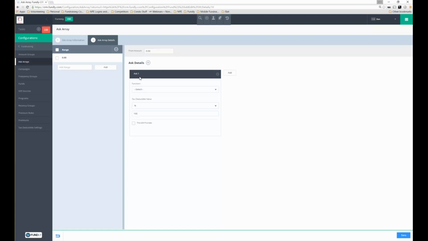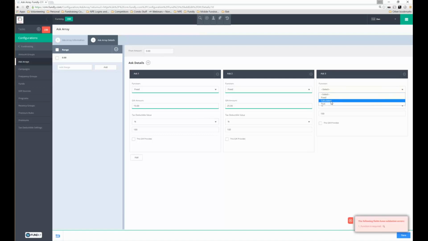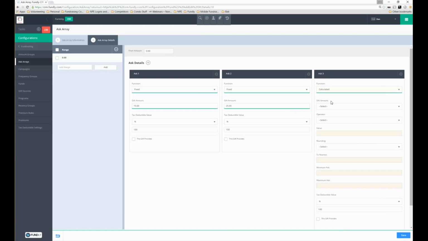So ask amount 1, this can be a fixed amount, and we'll make it $10. What this is saying is the first string of our ask is 10 bucks. The second string of our ask is going to be another fixed amount. We'll make it $25. It's 100% tax deductible. That's fine. Let's make one more or two more asks, and this time let's make it a calculated ask. This is a little bit more advanced.